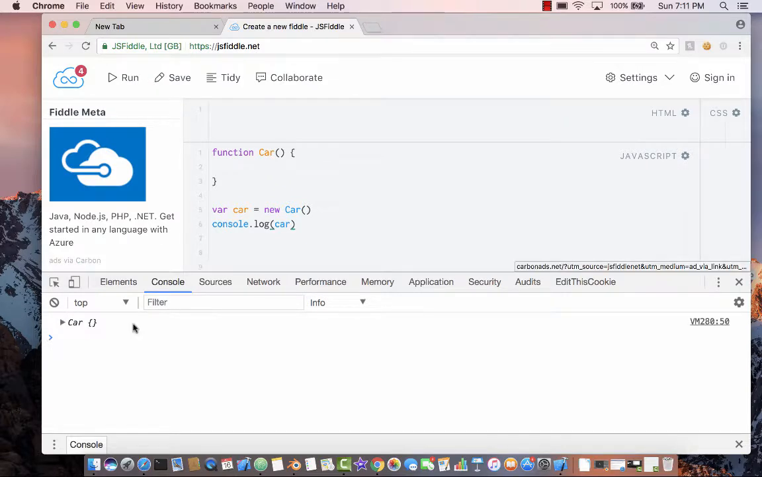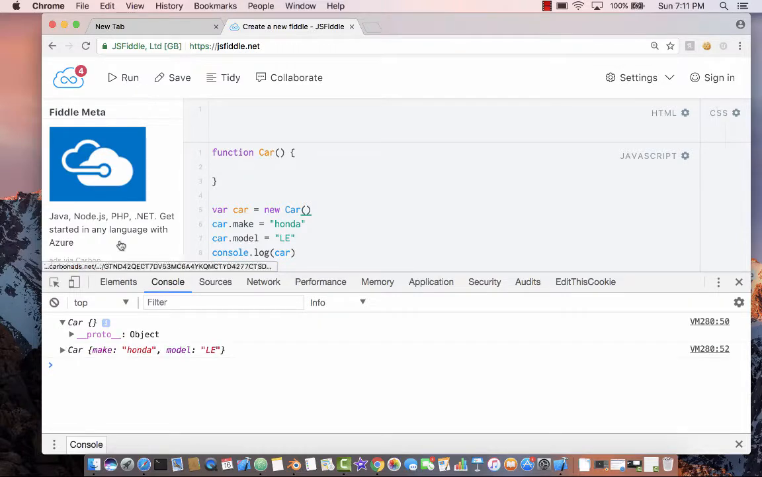So if I run this, you're going to see that it logs out an object called car, and this car doesn't really have any properties because you haven't really set anything, right? At this point, you can go ahead and do the old thing that you were doing, car.make equals Honda and car.model equals LE. And you can run it. And now if you run it, it's going to say, okay, the make is Honda and the model is LE.